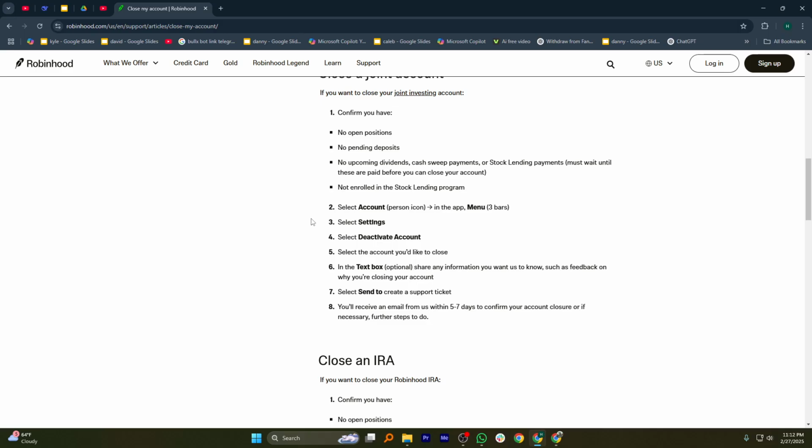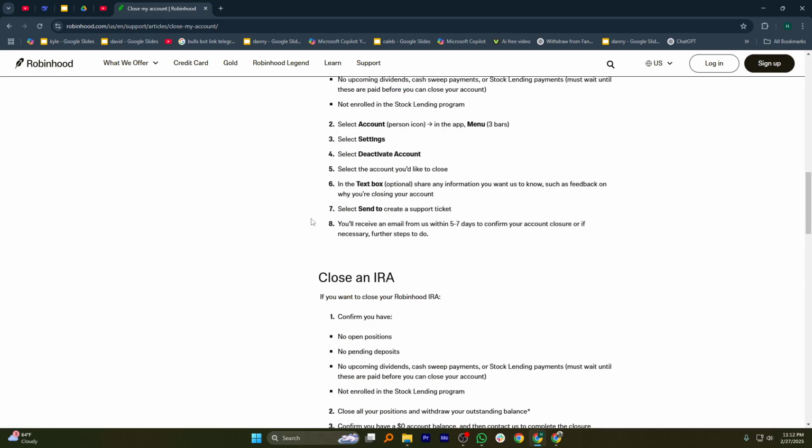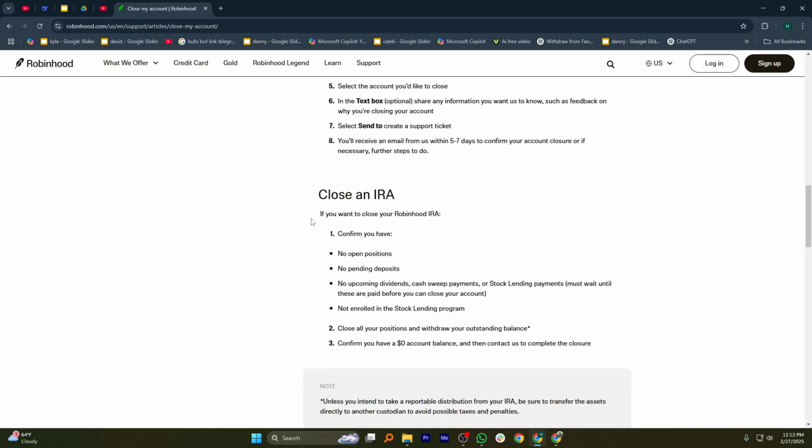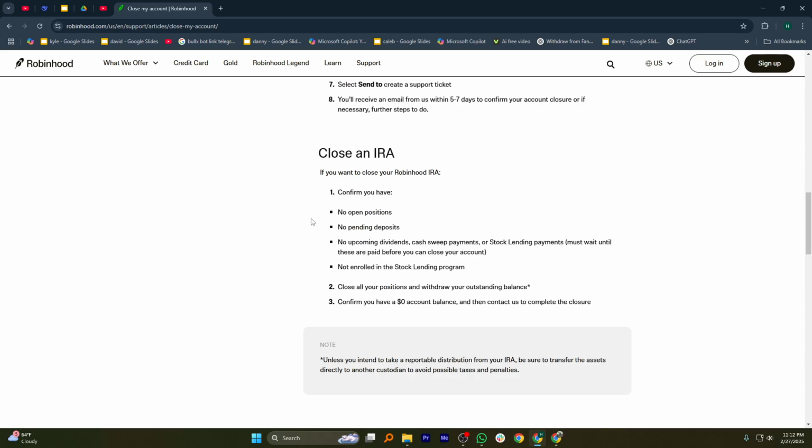Next, choose the account you want to close. If needed, use the text box to provide additional information or feedback. Now tap send to create a support ticket. Robinhood will send you an email within 5 to 7 business days to confirm the closure or provide any further instructions. So that's how to delete a Robinhood account.